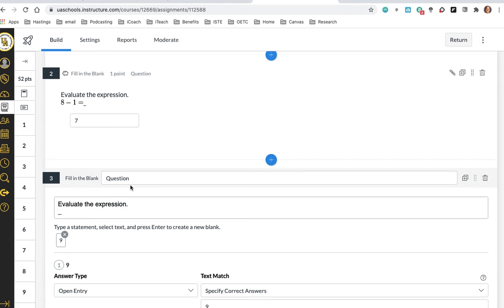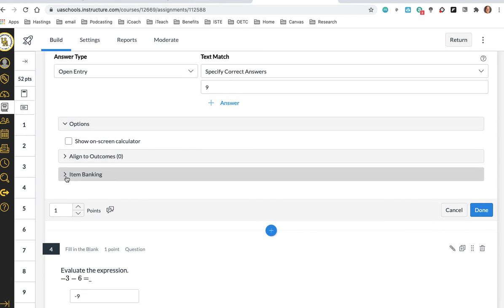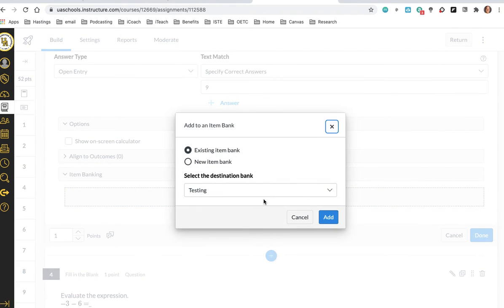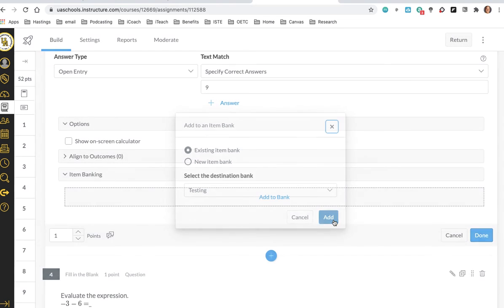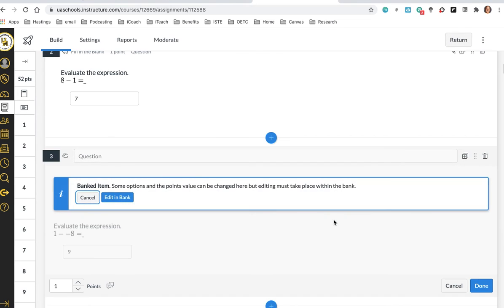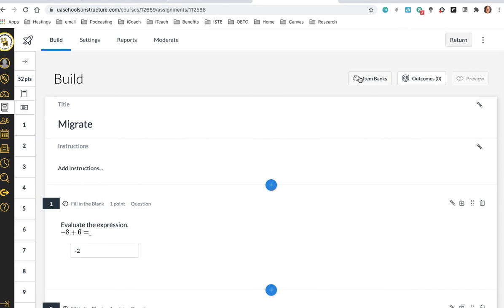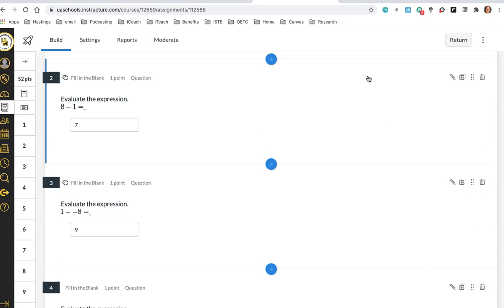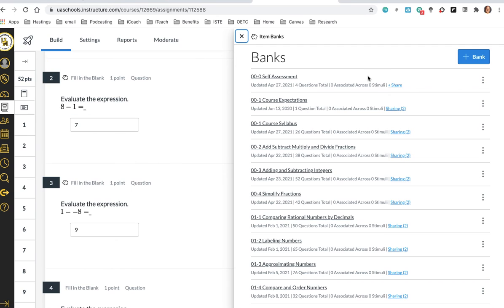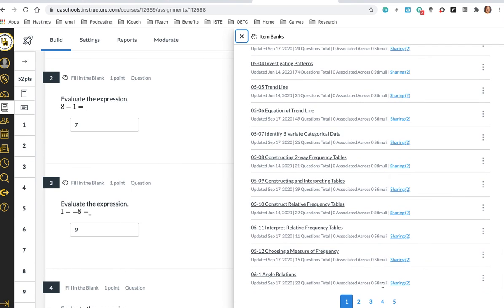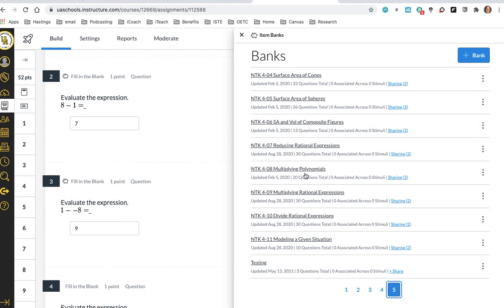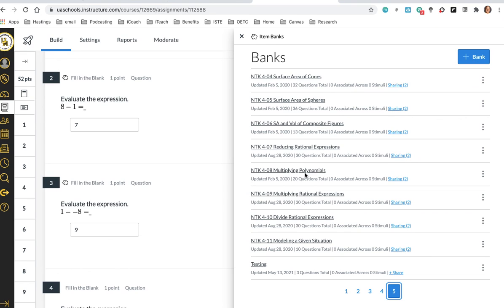Here I'll add a new one. So since I just used that last bank, it's going to save this for the rest of them. So I can click add and add those in quickly. And so here are your item banks if you want to add questions to the item banks. And these are what were previously known as question banks. They're now called item banks in the new quizzes.